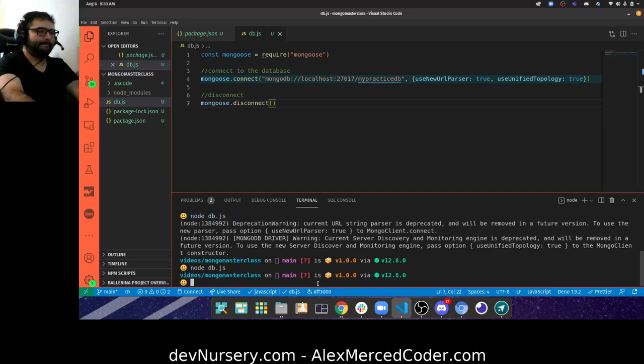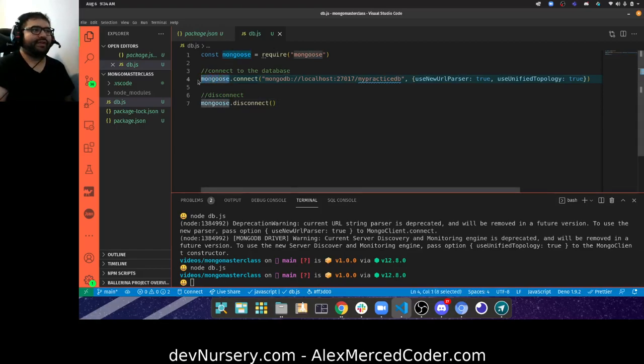Let's see. Yep, no more deprecation warnings, but there's no output otherwise. So how do I know that I actually successfully connected and disconnected? Okay, what you can do is that once Mongo has connected, there is something inside of Mongoose called the connection object.